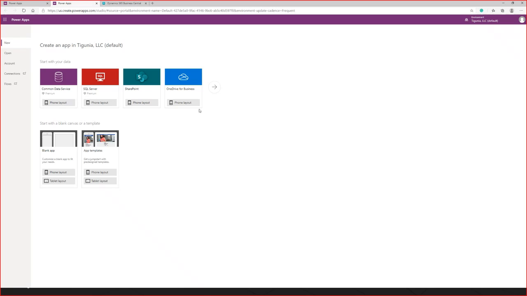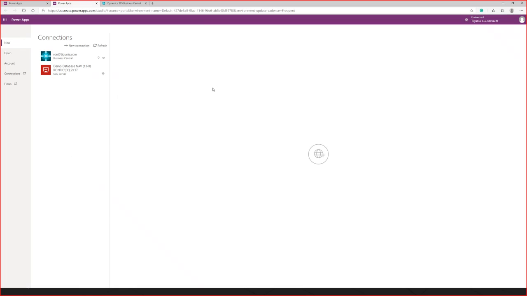So we're going to start an app right here, and this is where we're going to pull the data from. It starts with the common data service, SQL Server, SharePoint, all that information. If I click the arrow here, I can create a connection. You can just say new connection, and Business Central is an option. When you click Business Central, it'll ask you for your login. I just logged in, Ron at Tigunia.com, and it found my Business Central information for Tigunia, because I'm logged in to Tigunia.